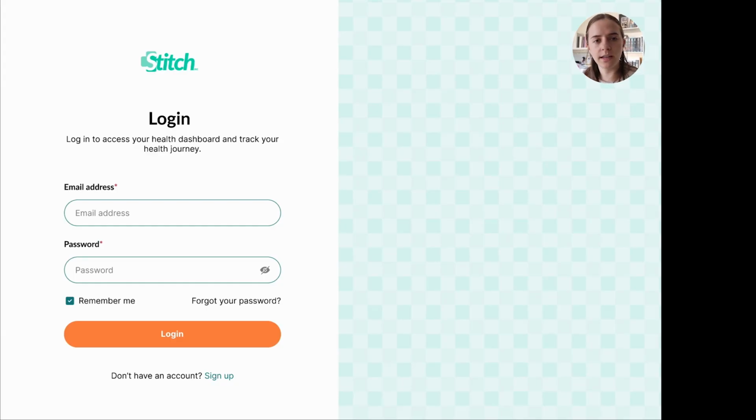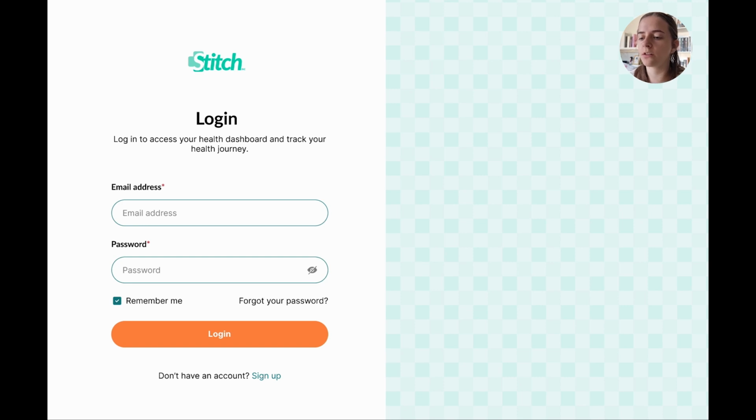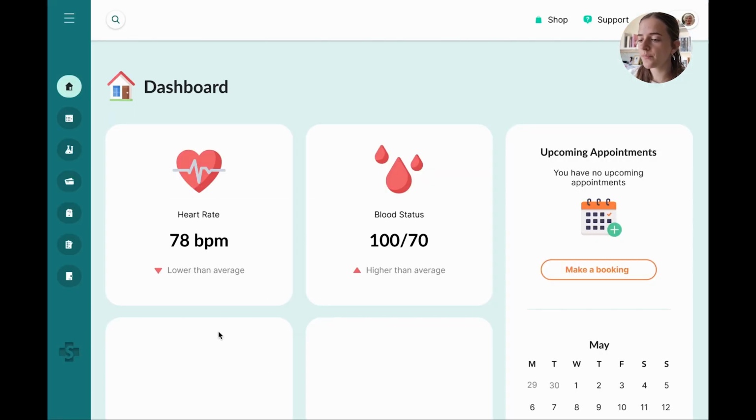So when Margaret enters the patient portal, she'll be redirected to the login page if her session hasn't been saved. She enters her email address, her password, and she has the option to remember her details as well. Perfect for her lack of digital literacy and her memory issues like forgetting passwords. So she'll log in and then she'll be redirected to her dashboard.